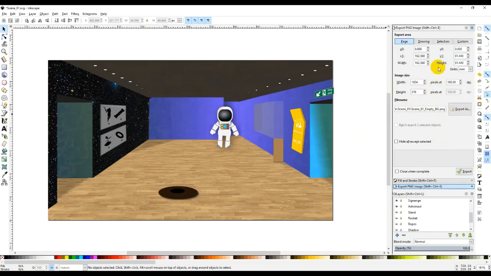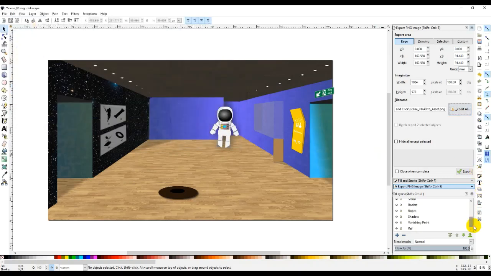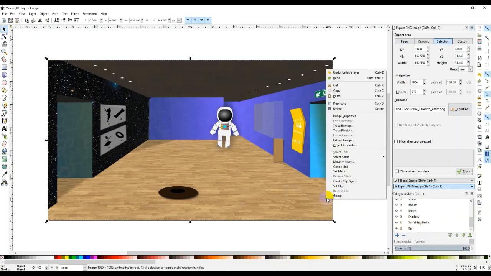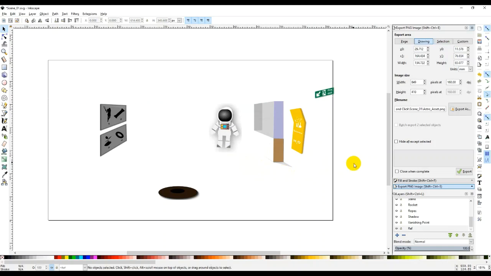I'll probably add the hose later on, but for now let's just show you what I'm doing. So let's call this Astro. Okay, yeah, no, we'll just call him Astro underscore asset. Just copy that because I'm going to be repeating that over and over. Okay, press save on there. Let's make sure everything else is turned off. It's interesting. What layer is that on? Move to layer. So let's move that onto my reference.